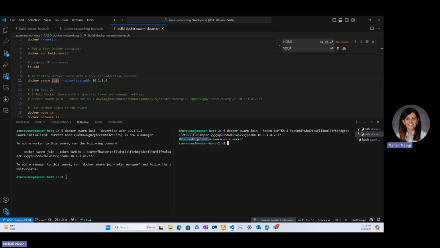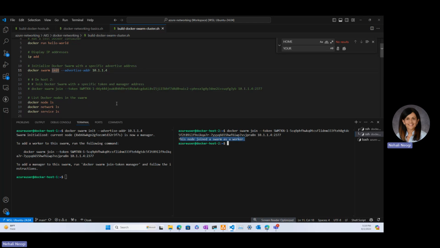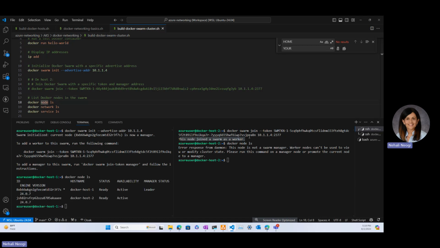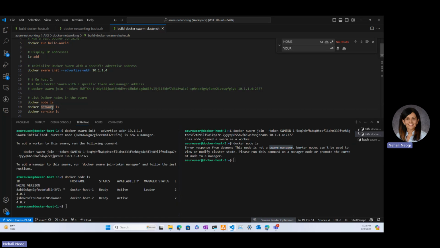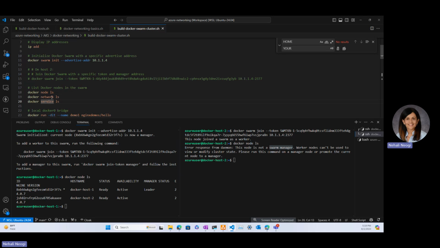Now it says that it has joined the swarm as a worker. Now, what is a worker? We'll see that in a second. If I now run the docker network ls command, we need to run it on the Swarm Manager. When we run it here, it shows us that we have two hosts, host 1 and 2, in the cluster. And then we can run this service command just to make sure.